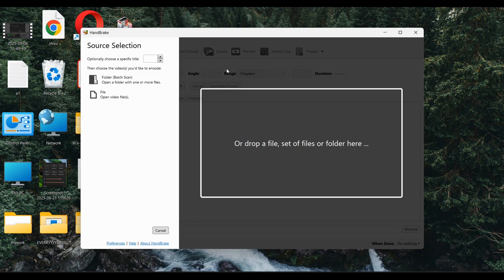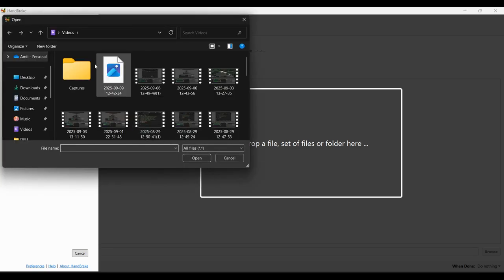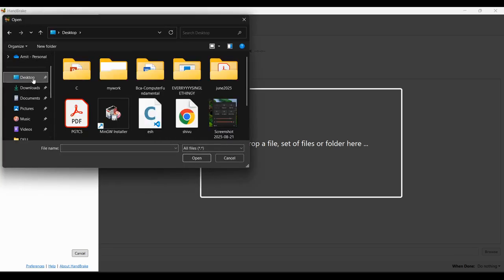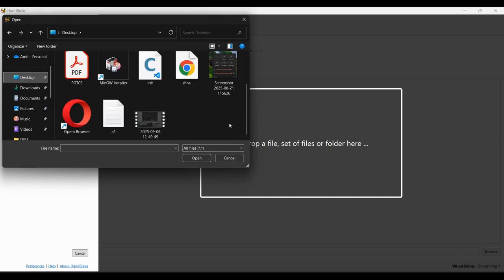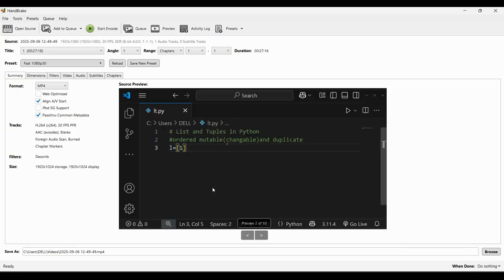So we just click on the Handbrake app. You can open this Handbrake app. Then you click on the file you want, or you can drag and drop it. In my case it is on the desktop, so I click on that file. This is 1.55 GB, you can see. I just double click on it, and that video will be here.